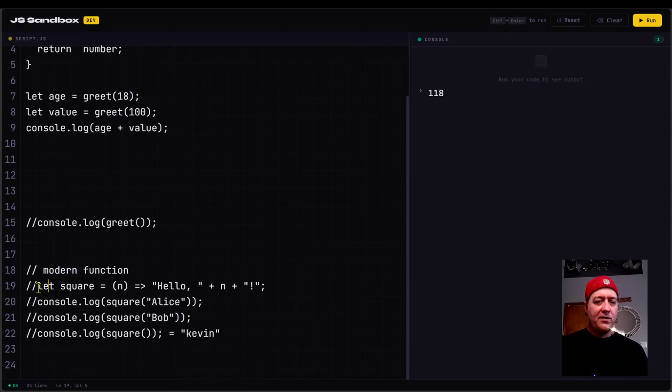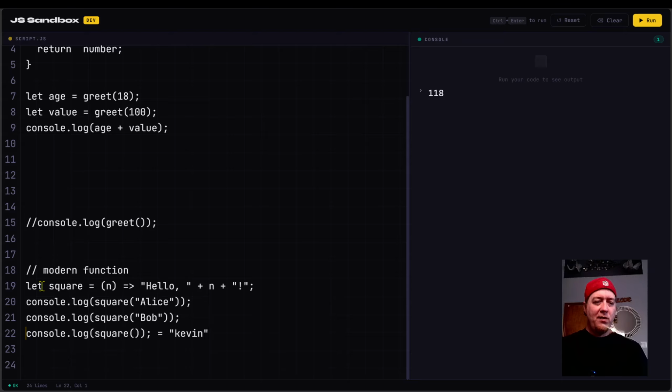So the modern function, let square equal n. So I did it with the names on this one. So the n, and you could use const or let, but you're basically defining a variable and saying, oh, it equals a function, and that function returns this value. In this case, it's putting it all together.